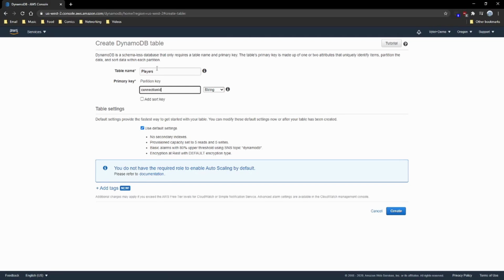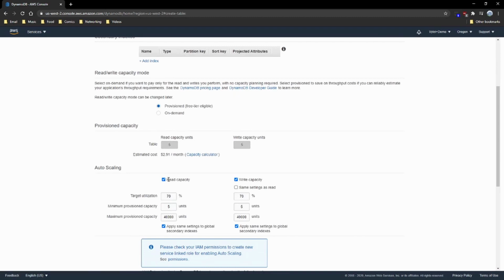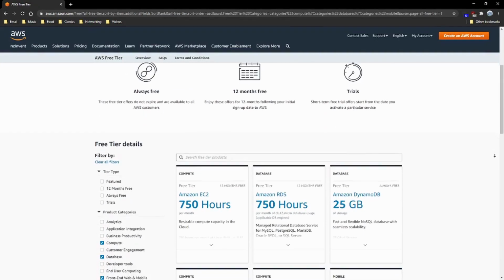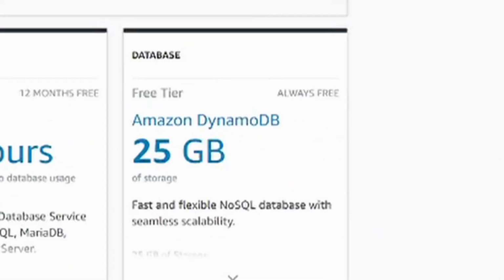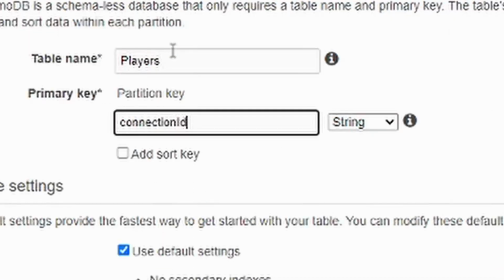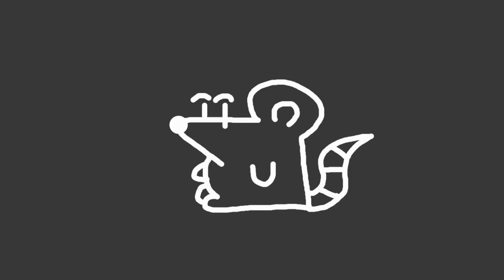Next, uncheck Use Default Settings and also uncheck Read and Write Capacity Autoscaling. It says the estimated cost is going to be $2.91 per month, but that'll actually be free since DynamoDB free tier allows for up to 25 provisioned read and write units per month. Click Create. The connection ID is the unique identifier for the WebSocket connection the player made with our API Gateway API when they connected. That connection ID is always provided in the event data sent to Lambda.